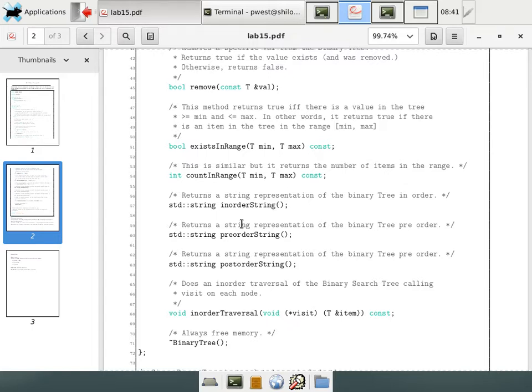Okay. The last one is in-order traversal. I'm going to pass you a function pointer. Y'all haven't seen this before. But I told you a pointer can point to anything, so it can point to another function. And the point of this is you're going to do your in-order traversal and call the function that I passed to you on every value inside of the binary tree. And I'm going to explain what function pointers are in a moment.